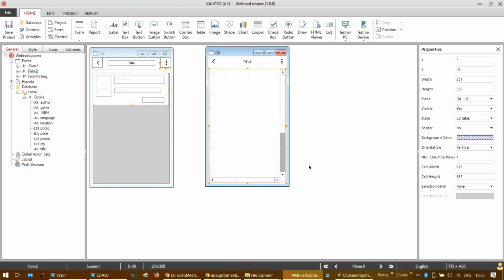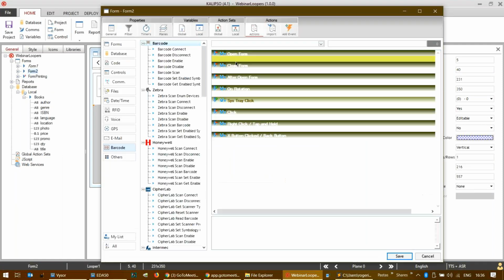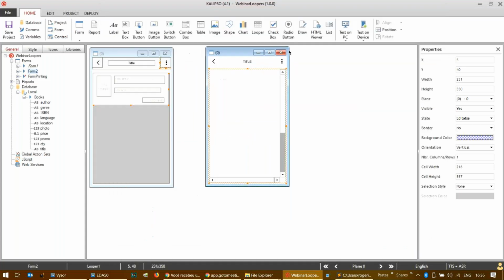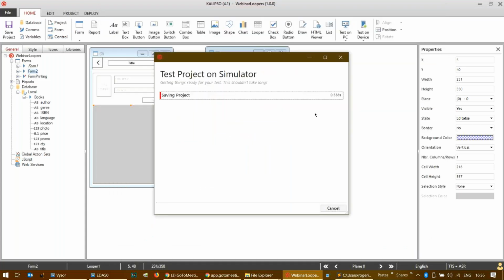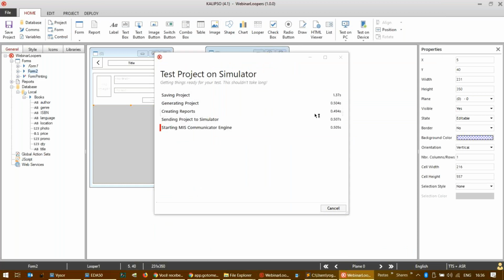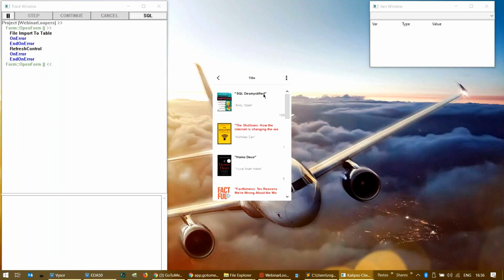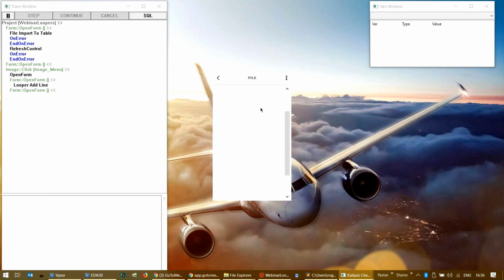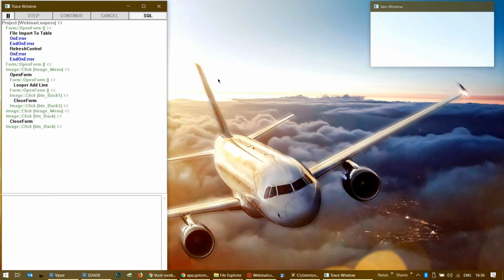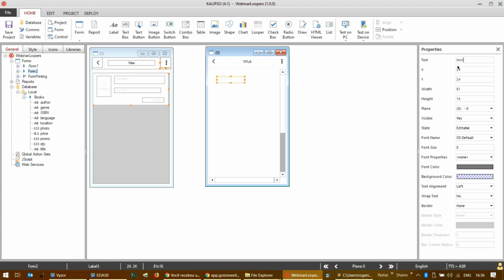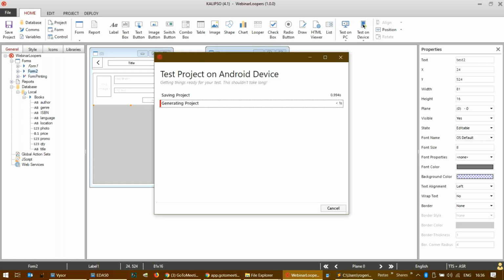What we can do here now is looper add line, and next time we try, we will have the looper created with the scrolling area, right? I'm just going to customize it a little bit further. Test 1, test 2. Okay. If we test it on the device, we will see the exact same effect.